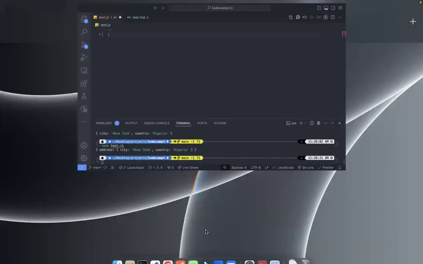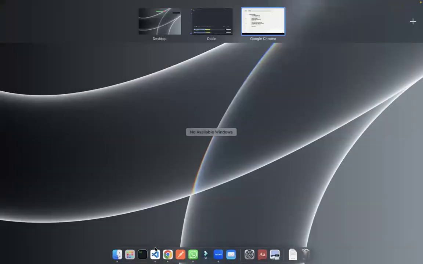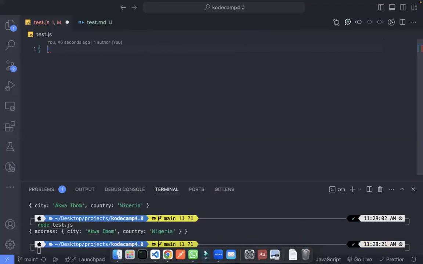Okay, so moving on, we have default values. We've been using default values, but let's take a look at them once more, and then nested. We've looked at nested destructuring just now. Then we'll also look at the default values, how we can assign default values to objects and arrays. So the next thing to look at now is the rest syntax, which is the rest parameter. You can call it the rest parameter or the rest syntax, anyhow you want to call it.